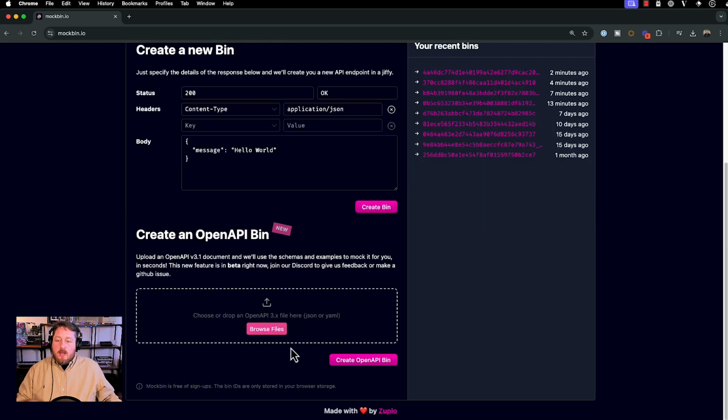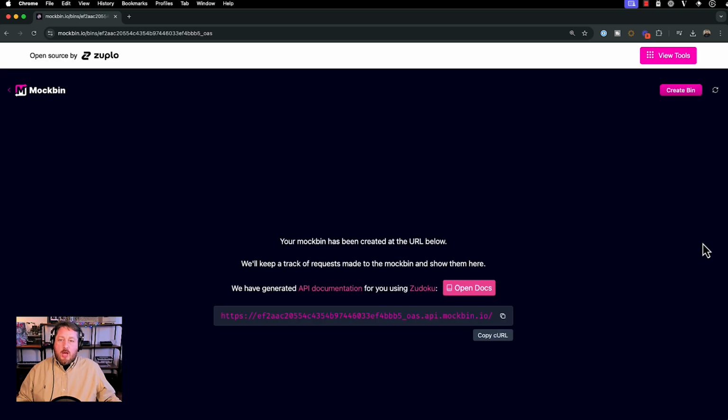So I'll go and grab the file for the to-do list. And I'm going to create the bin one more time. So this will be a brand new bin. Each time you do this is completely new. And you see here that we have generated API documentation for you using Sudoku. Sudoku is the API documentation developer portal framework that we've also open sourced. But what we've done is we've linked this together.